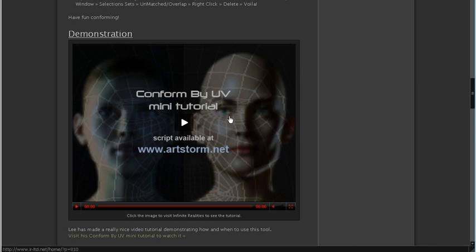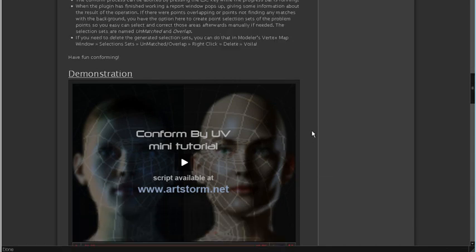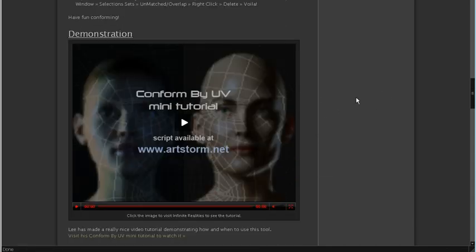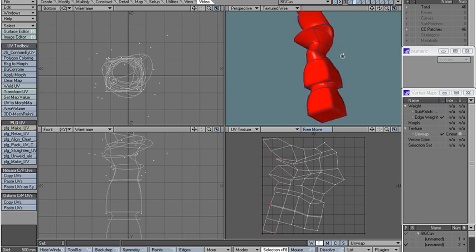And when I saw this video, I remembered some videos I made before about texturing, about making UV maps, and I thought this plugin would be great for it. So I'm going to use it for this object that I used last time, this ugly object.